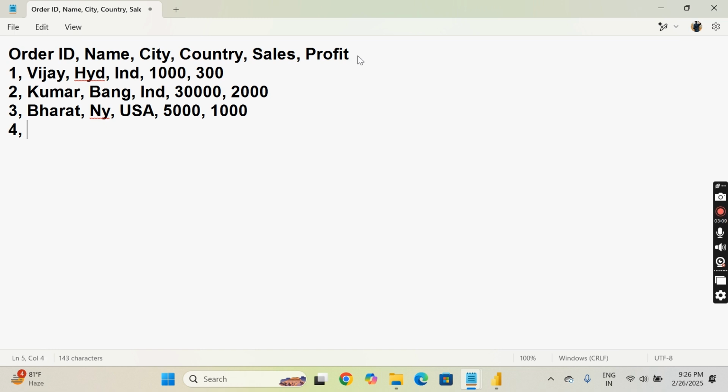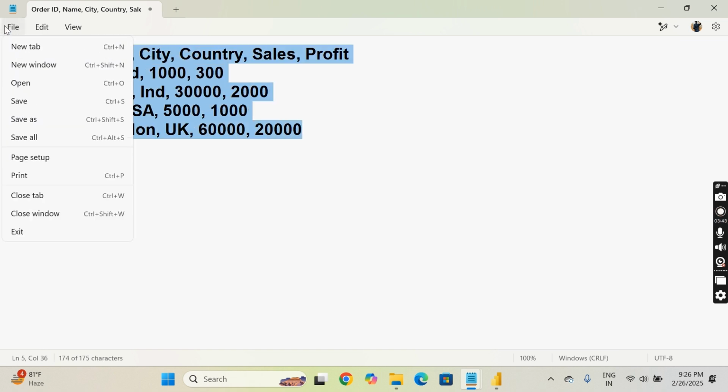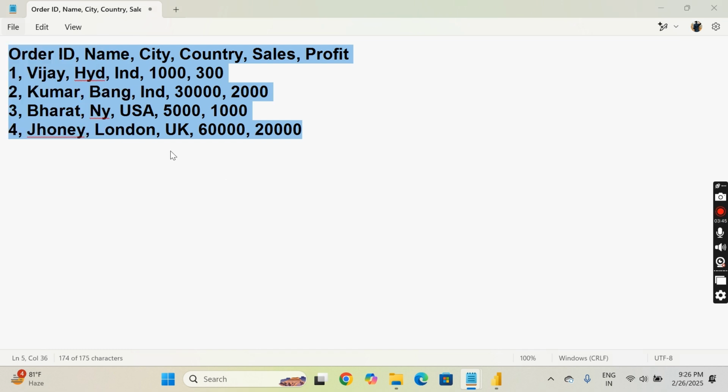And the fourth I can give John. You can give Johnny. And the city you can give London and the UK country. And the sales 60,000 and the profit is 20,000. So this is the small data that I just typed manually. This is a CSV file, so I am saving it as a CSV file.